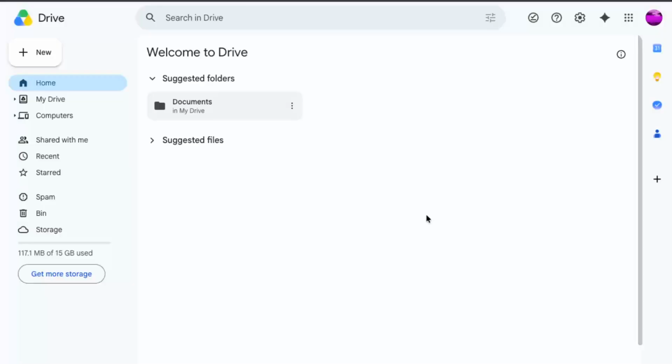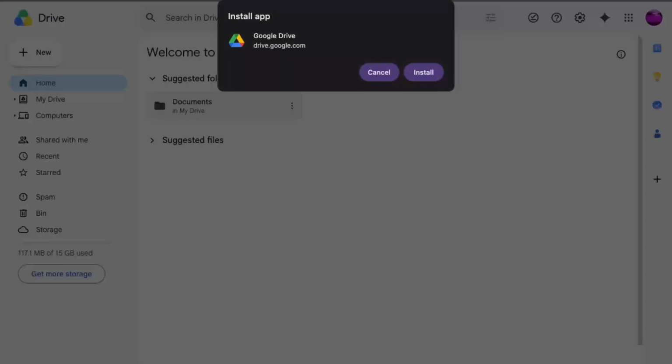When you're on the Google Drive home screen, take a look near your browser's address bar or URL area. You should see a small icon that looks like a computer with an arrow. This is the install prompt for the Google Drive app. Depending on the browser you're using, the icon may appear slightly differently, but it will generally be easy to spot once you know what you're looking for.